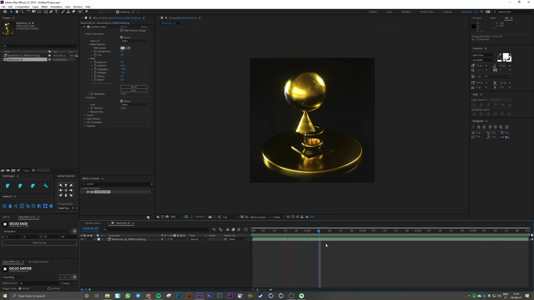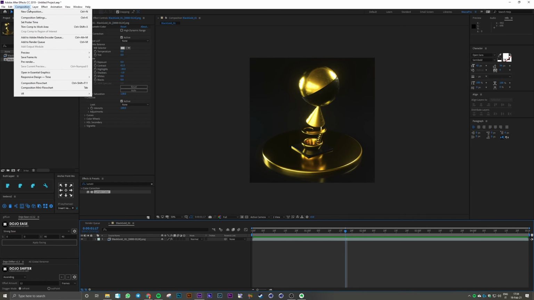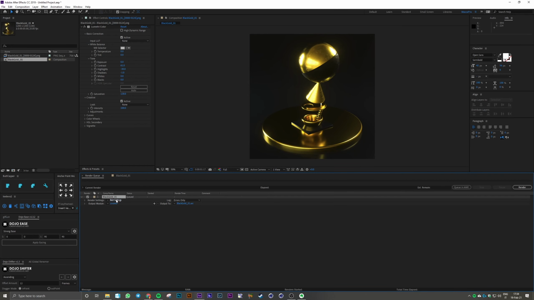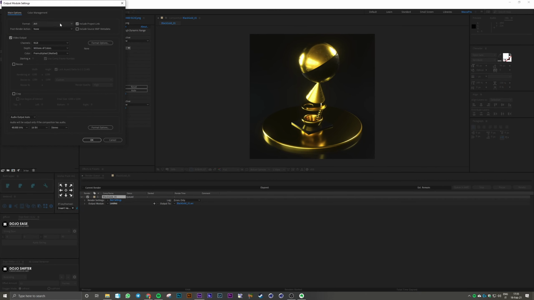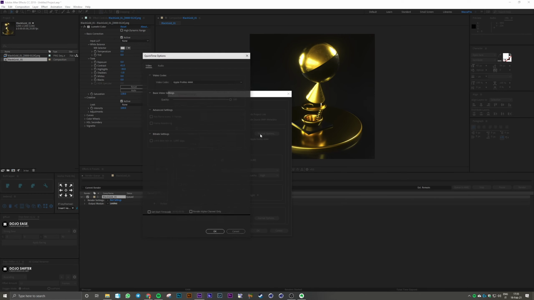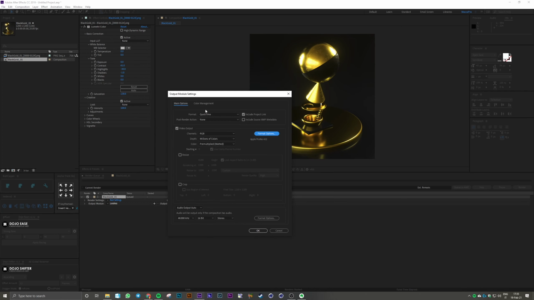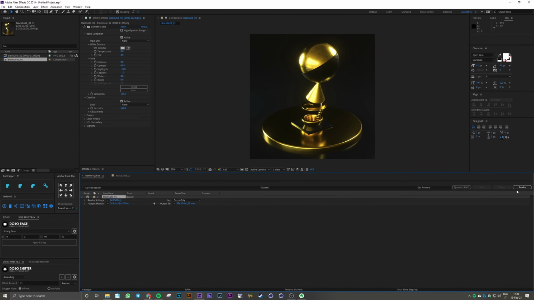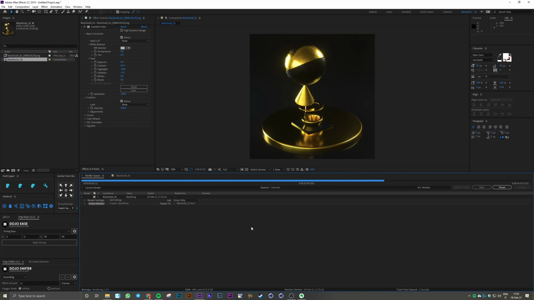To do this, go to Composition and add to render queue. Then render settings is okay to best settings. Go in the output module. What I usually do is having the format set in QuickTime, and in format option I use Apple ProRes 422. Click OK. Click OK again and select where to export your video. For this tutorial I'm gonna export it on desktop.